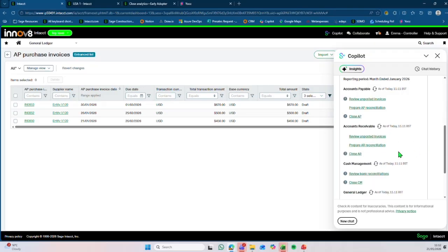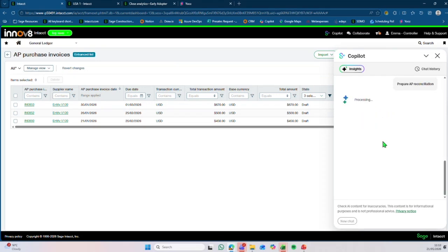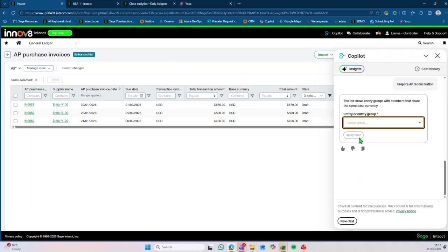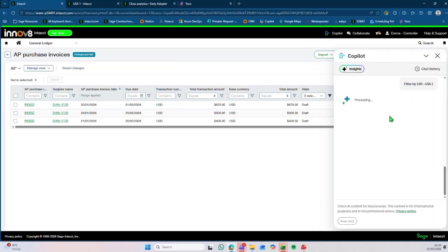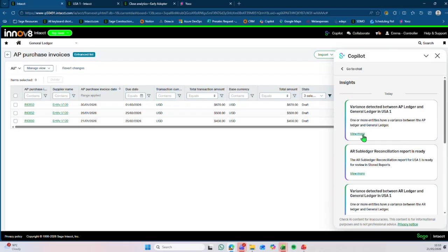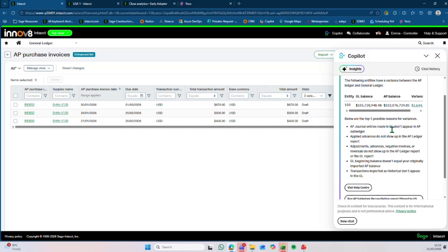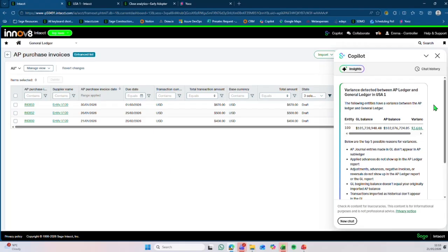What we can then do is scroll down, and we can start looking at preparing the AP reconciliation reports. I can click on this. It's then going to generate me an insight after I choose my entity, who I want to do this for. And it might take a little moment just to actually develop this insight, but what I can then do is come in here, and we can get an understanding of one that I made earlier. And there we can actually see a variance has been detected between my AP ledger and the general ledger in USA1. So we can see that the insight that I've just actioned has just been developed, but we can carry on using the one that we see here.